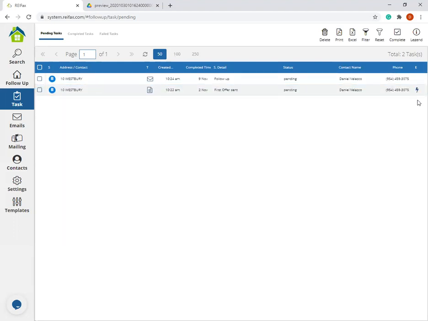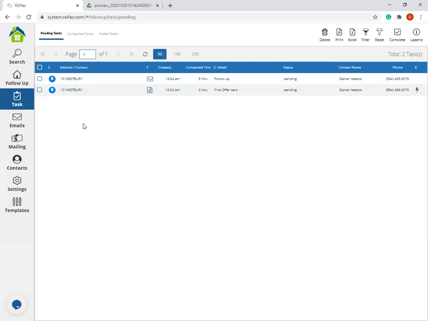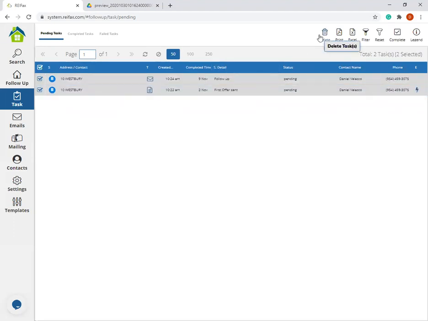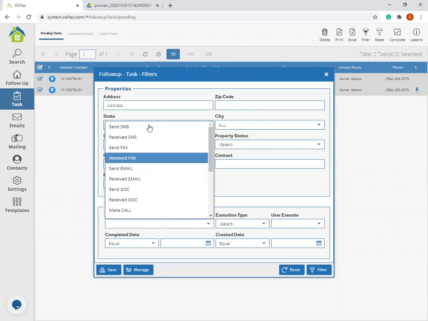The phone number, and this lightning icon indicates which ones are automatic and which ones are not, are manual. So what you can do over the pending task, first, you can select them and delete them if you change your mind. Well, you can print it or send it to an Excel file if you want to create your own list and have that control. Let's say that instead of two, you have 100 pending tasks. Well, there is an option to filter that by, for example, whether the task is manual or not, what type of task it is. For example, if I select, I want to see all the ones that are sending a document.